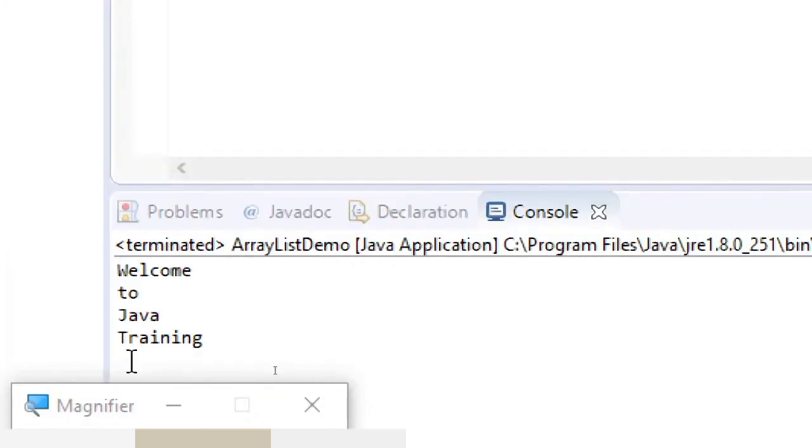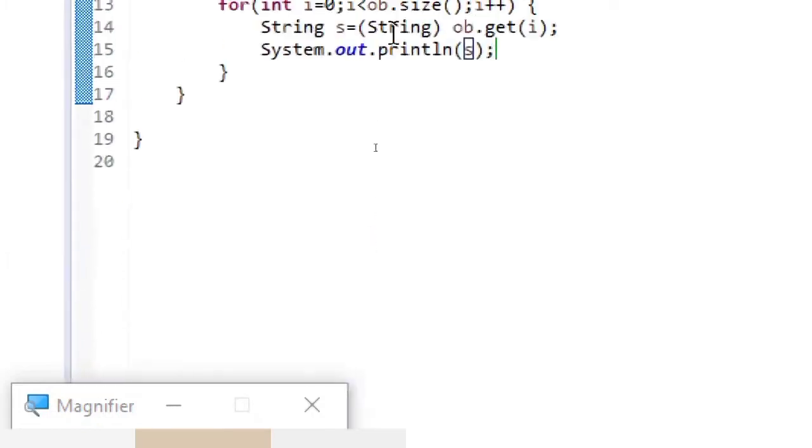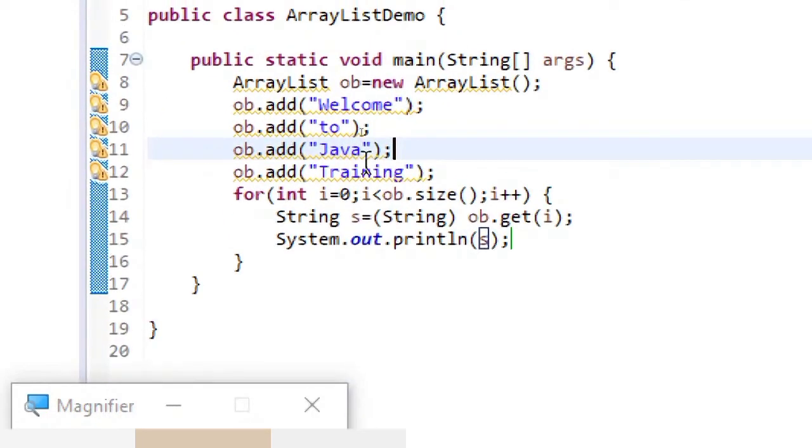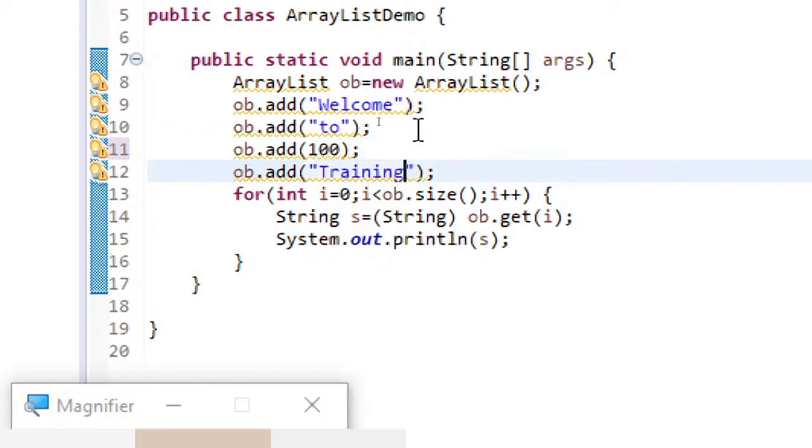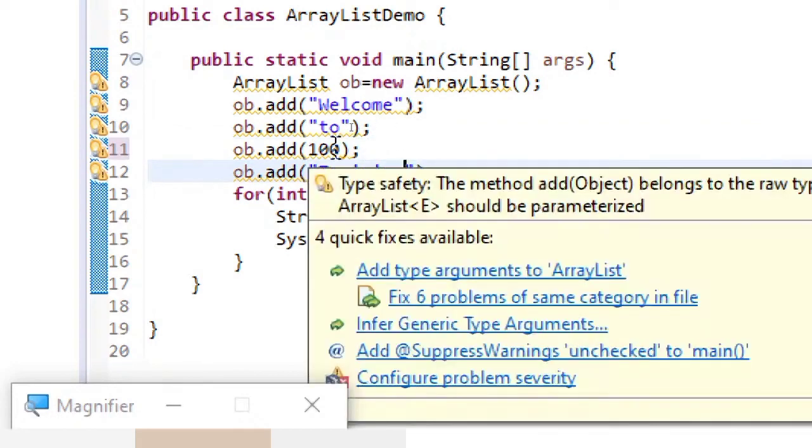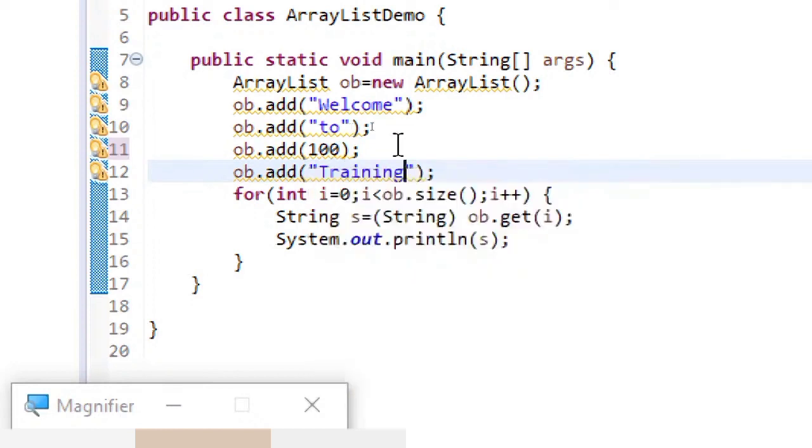So you can see everything is working fine. Now for your understanding, I'll just replace here with 100. Just observe what is the change I made. I have just added ob.add of 100. Now if you observe, by default this value will be treated to be integer.